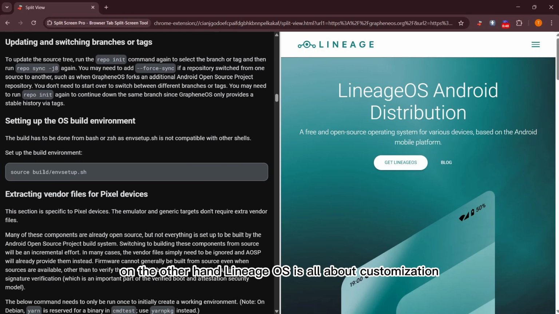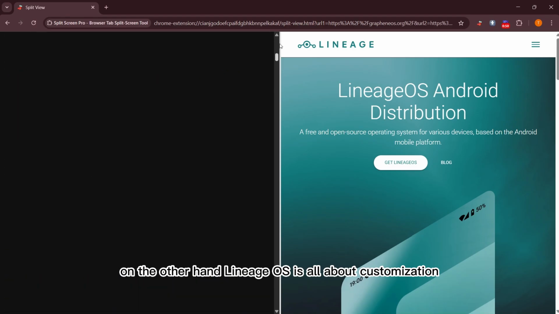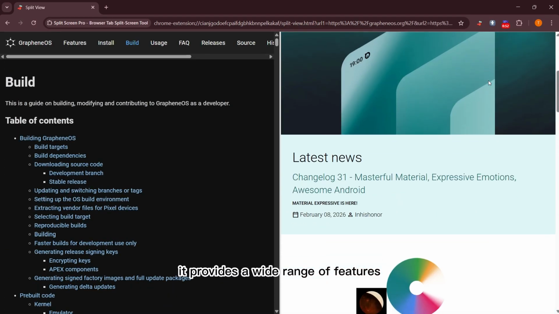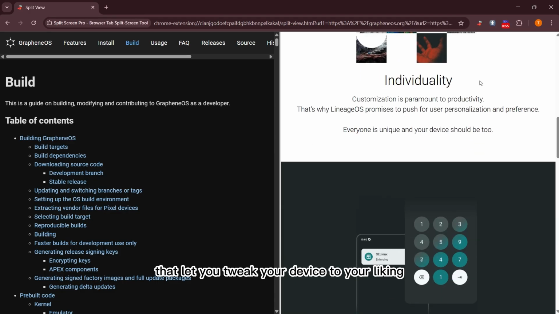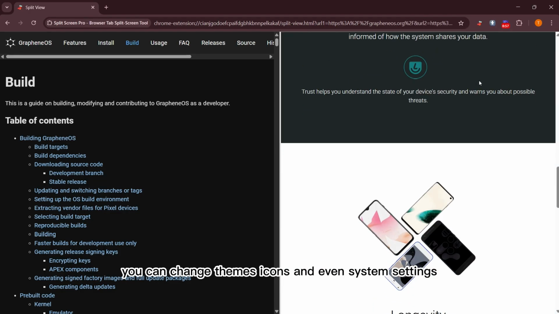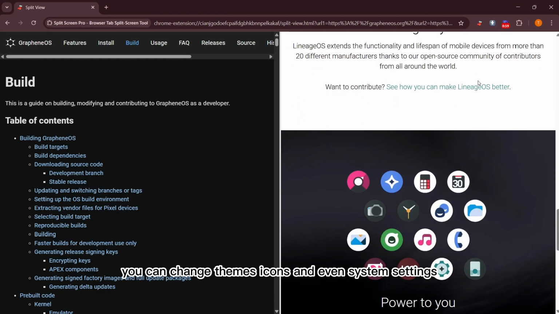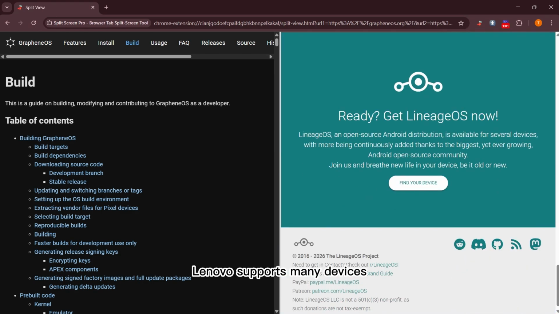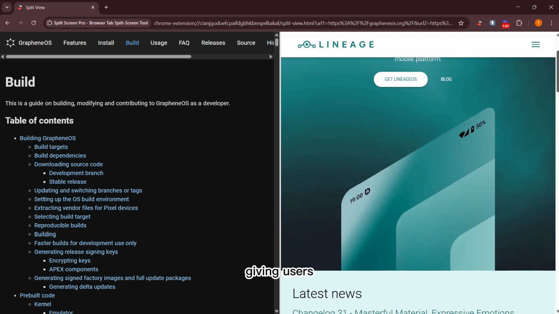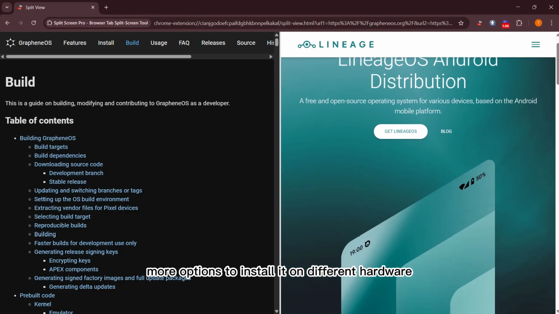On the other hand, LineageOS is all about customization. It provides a wide range of features that let you tweak your device to your liking. You can change themes, icons, and even system settings. LineageOS supports many devices, giving users more options to install it on different hardware.